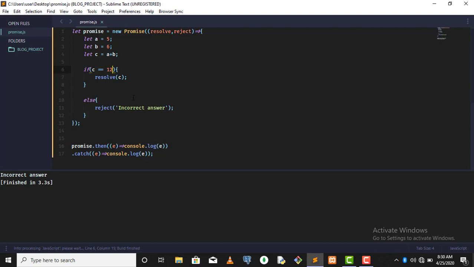Get incorrect answer. So this actually works like a promise. We made it 11 and it gives us the resolve method. But when we use reject, when we put it to 12, it gives us the reject method down here. It's just a simple demonstration of how to use a promise. So I want to keep a little in-depth base of using a promise.